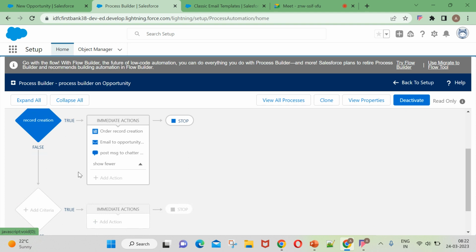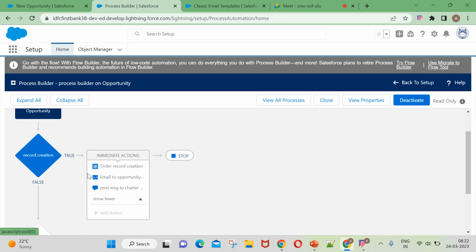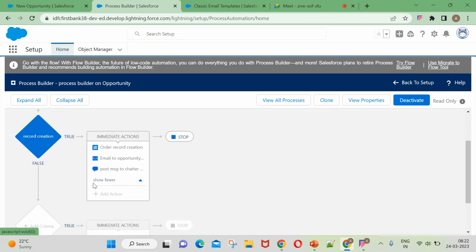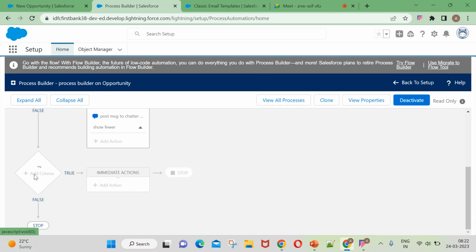Any idea? What we used to do if you want to add another action or condition, for example, if you want to make changes in the process builder, what do we need to perform first? Directly I'm just trying to add a condition here, but it is not taking my request. Any idea why I'm not able to add criteria here?